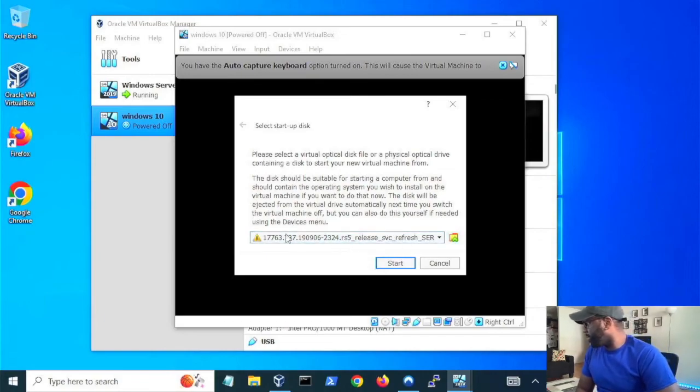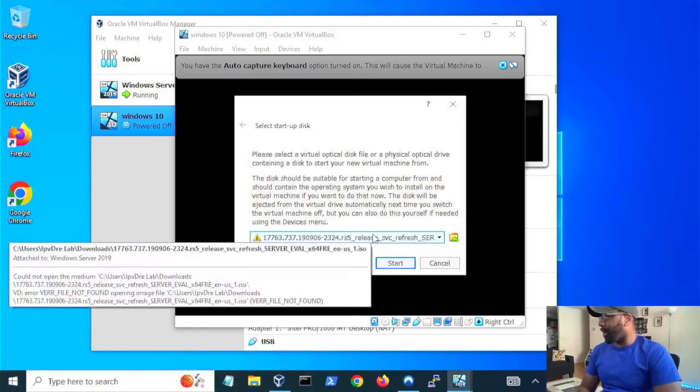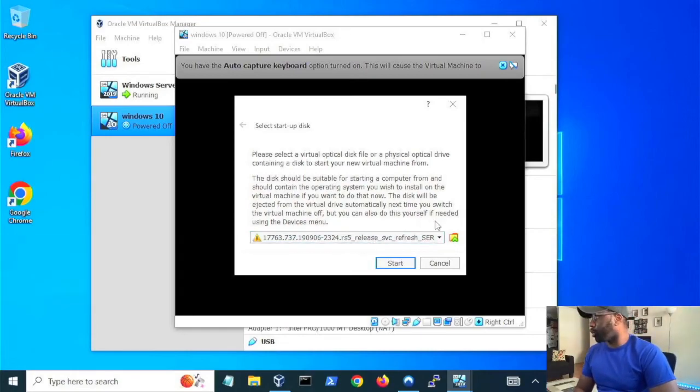So now we have this. This is Windows Server, right? This is a Windows Server ISO. I'm not going to install it, but I'm showing you how you can start the installation process. And once the installation process starts, you can probably pause from here and then restart the video when you have Windows 10 installed, right?